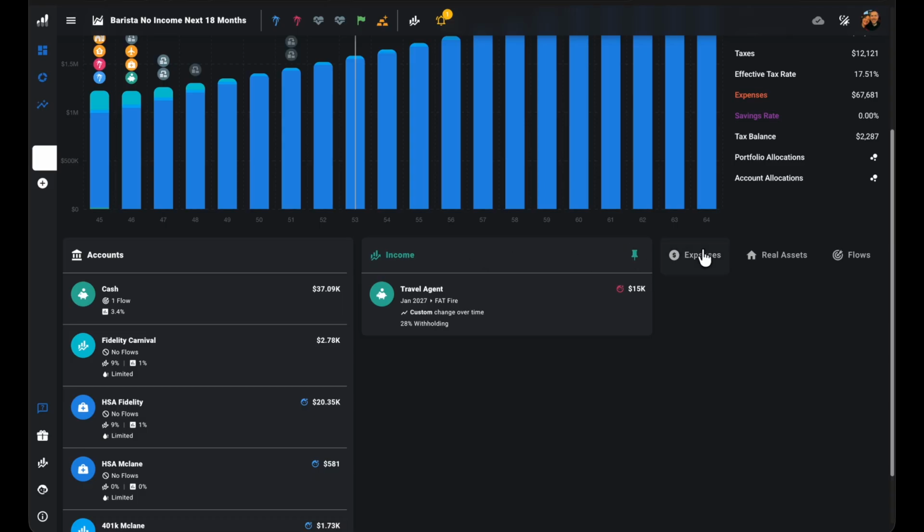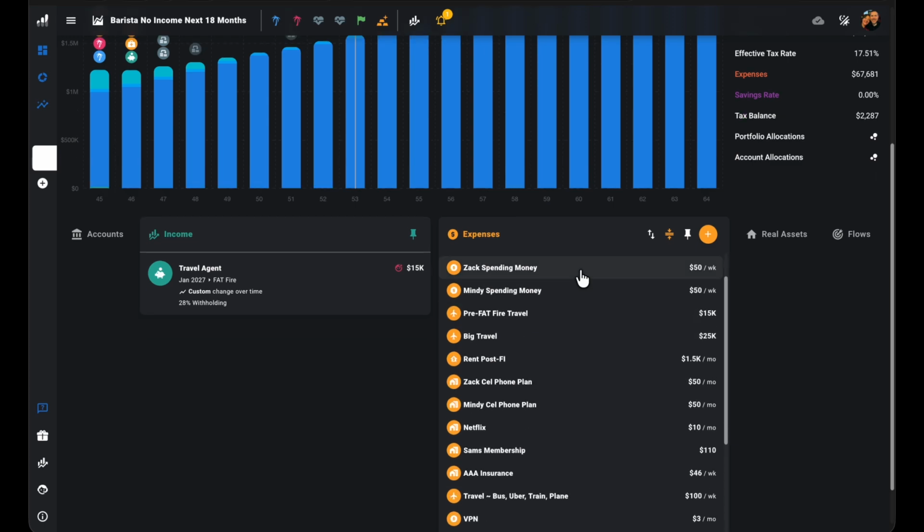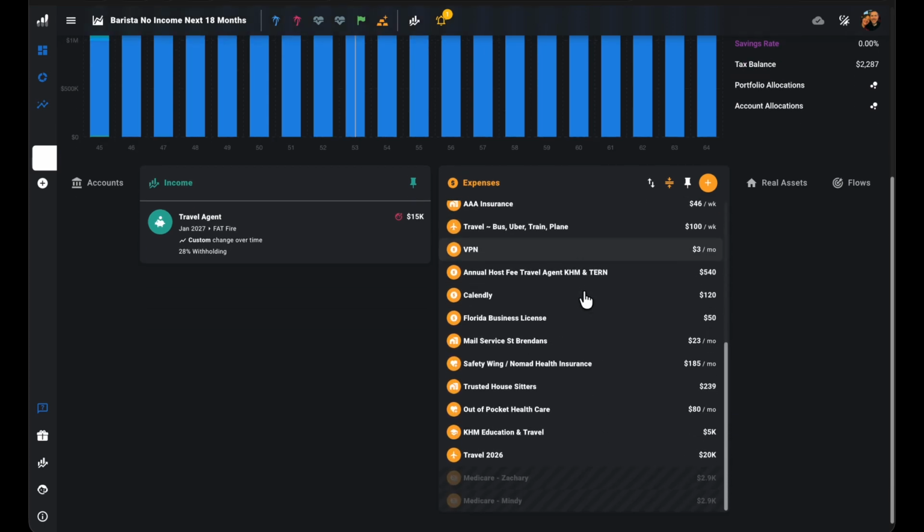If your income or expenses have changed since the last time you logged in, you want to go in and update those. You always want to go through your expenses and see if anything needs to be added or taken away as your life changes.